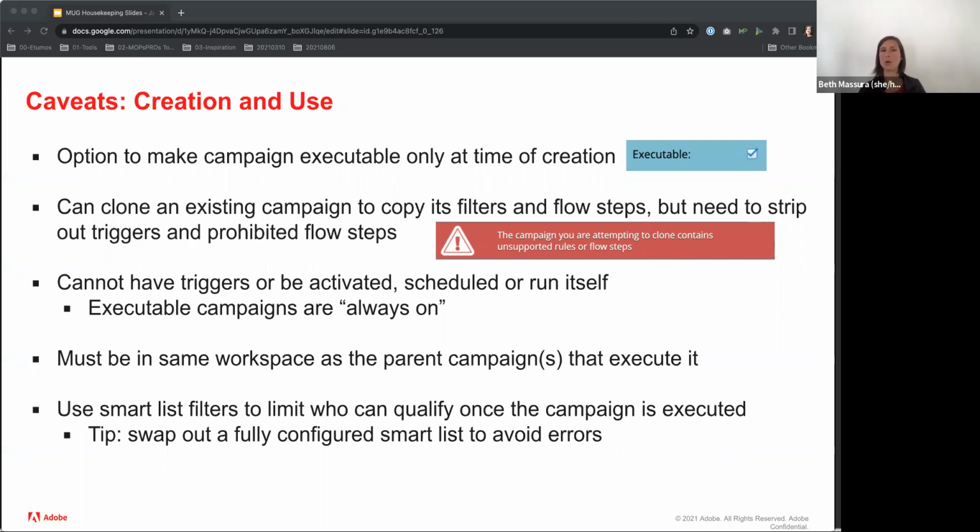Likewise, you can't schedule or run a single batch of an executable campaign. You'd have to have a separate campaign that you can then schedule and run and have it execute that campaign. So with that being said, executable campaigns are always on. So there's no activation. They look the same whether or not they are being executed by anything else. But of course, you can always check a used by tab to see if anything is actively executing it.